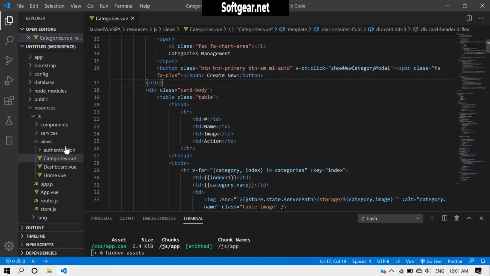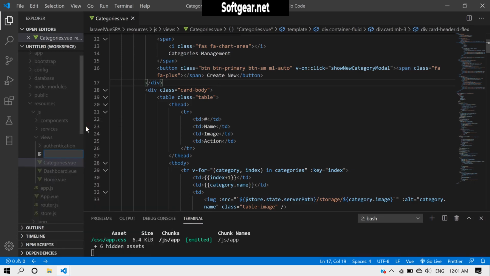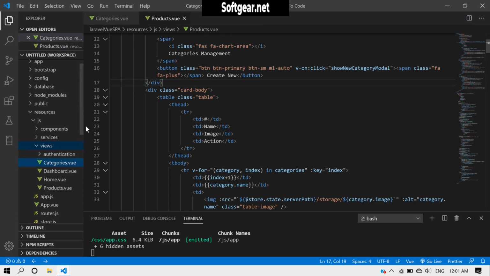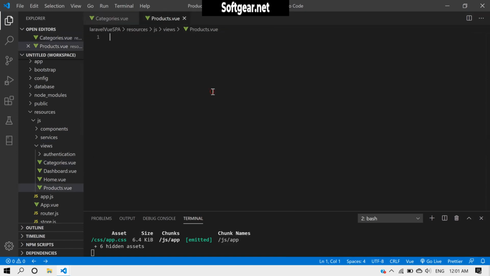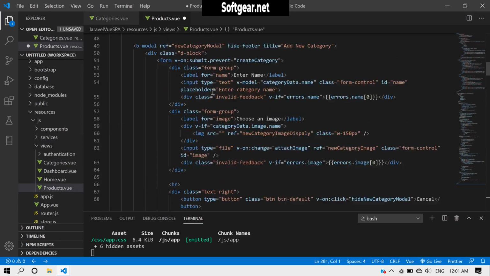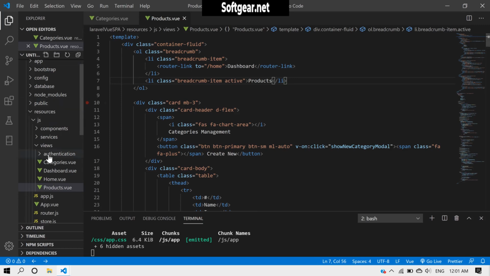As we have these categories here, we will add another view here, and we will name it products. Okay, and I will just copy all the things from here and paste here. And this will be products, not categories. But let's view this first.